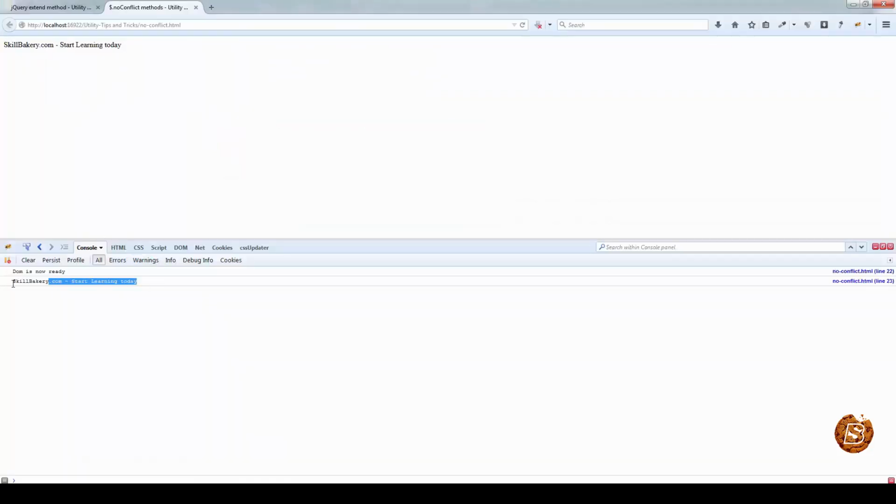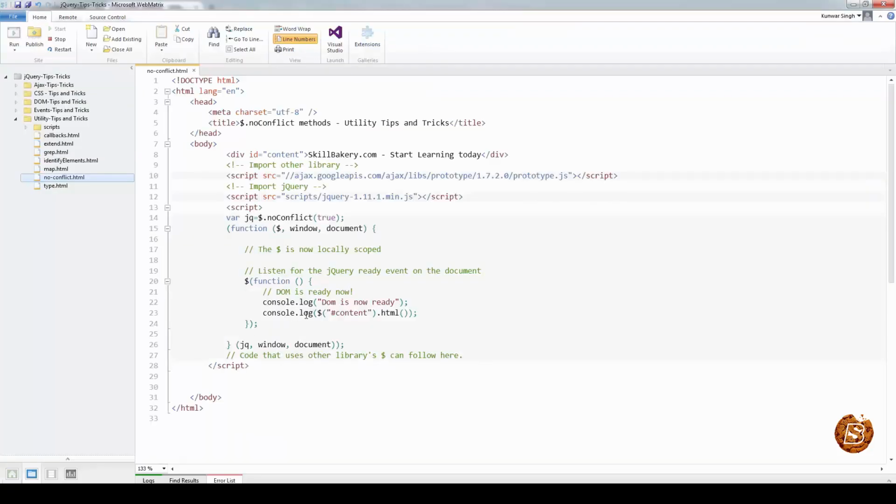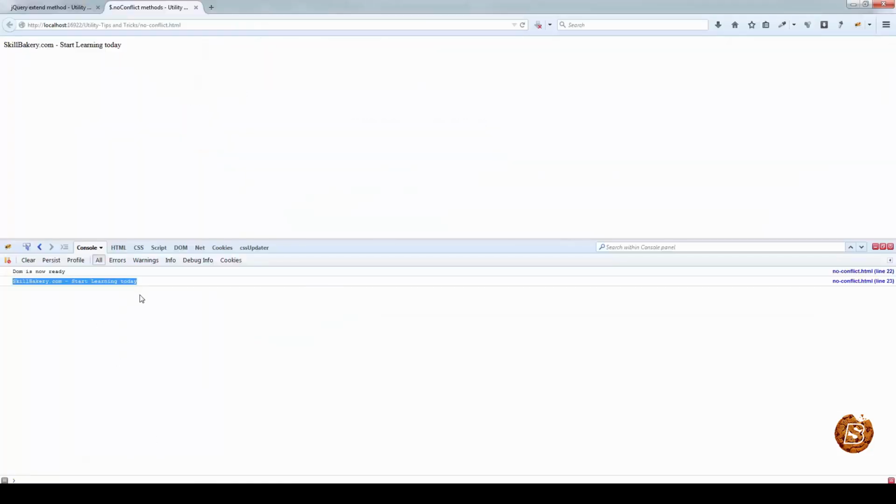So you can see that we are making use of the jq alias over here, and inside the ready function we are able to use the dollar symbol for jQuery, and the content is shown in the log itself.